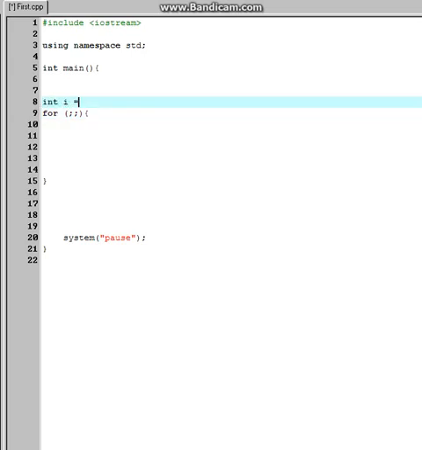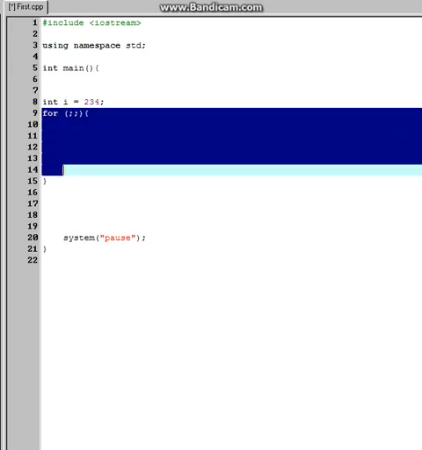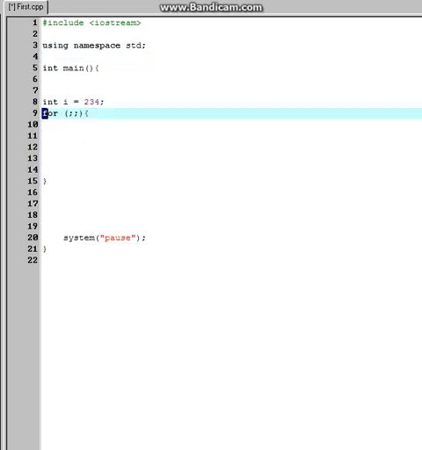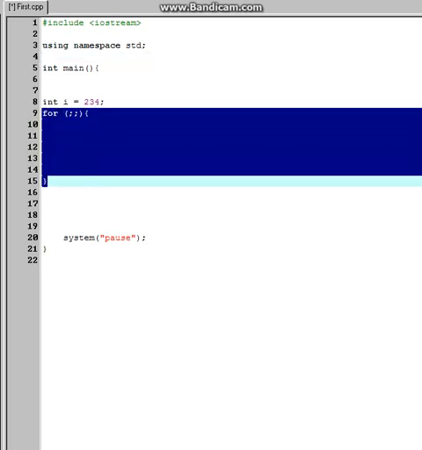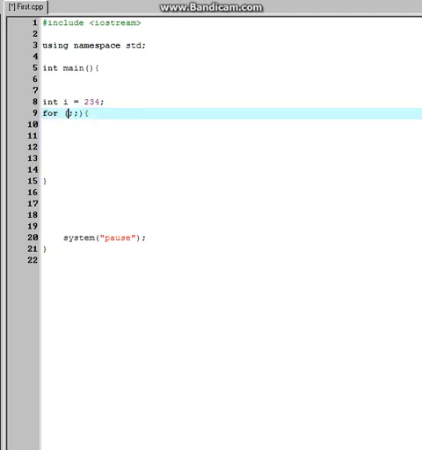I'm going to use i for the sake of simplicity. But why don't we set i equal to something random to show you guys what we can do. So the first thing we're going to do is the initial action. Whenever the compiler discovers this for loop, what do we want to do? The first thing, we want to set i equal to 0. Basically, we just want to make sure that i is set to 0.